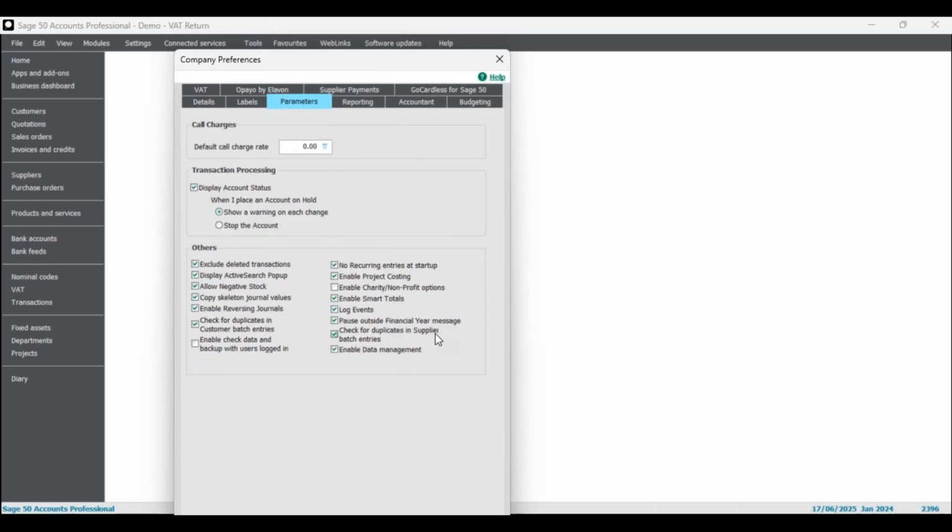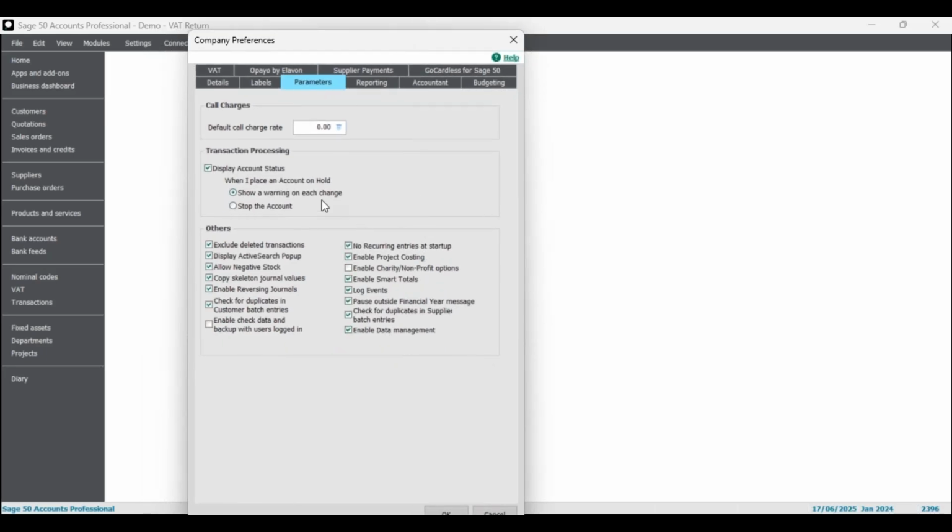Again, check for duplicates in supplier and batch entries, but this one, enable data management. I've got a webinar on data management. Hopefully, if you all check this now, you'll have a tick in that box. What this means is when you are approaching the recommended data allowances within your Sage 50, you'll get a little pop-up that'll appear at the top here, a little spanner, and it'll ask you to check your data management to see whereabouts in the program you may be exceeding these limits. And the reason that's a big one is because it's a popular call driver that we get here, because it can slow down your program.